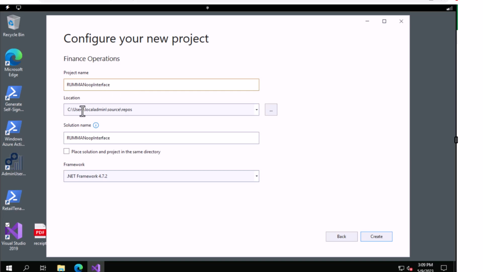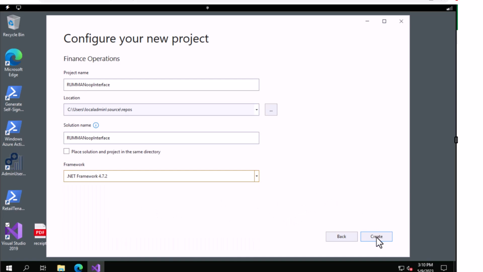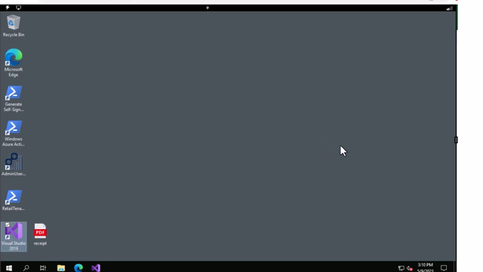interface, and you can see that you can select the location. In this location your project will be saved, and automatically one solution will be created. Under this solution your project will be open, and from this section you can select the recent version of .NET framework. The recent version is 4.7.2 on my machine, so that is why I am selecting this one. After that, click create, and it will take some time to create the solution, and inside the solution you will be able to see your project.